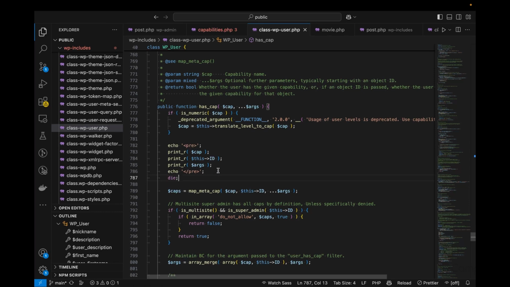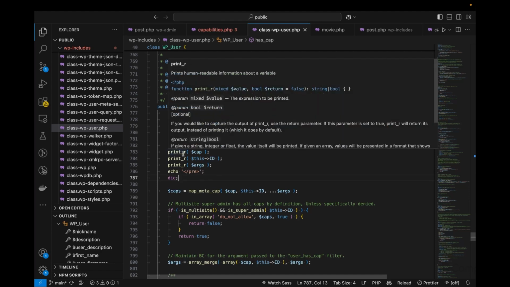Specifically, I'll use echo to output the arguments being passed. To inspect the arguments more effectively, I'll use print_r. While testing this, when using echo and die in between, keep in mind that several capabilities will be checked by WordPress for a particular user during this specific request.